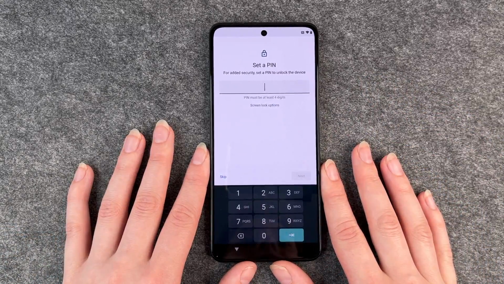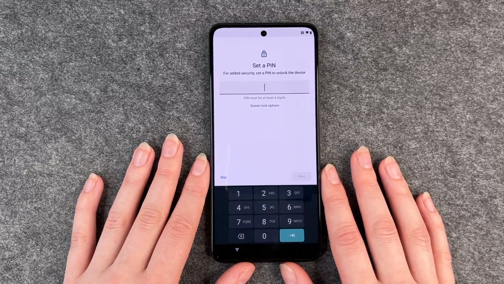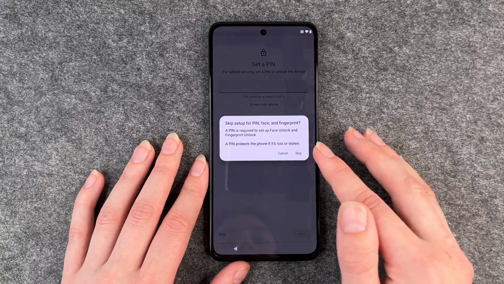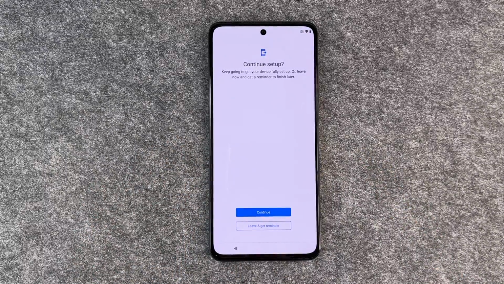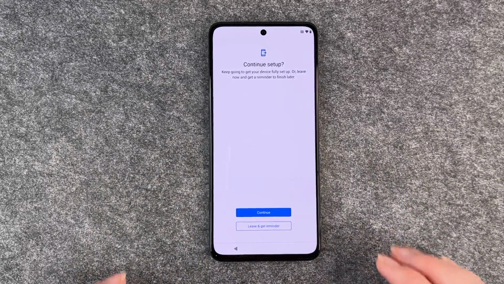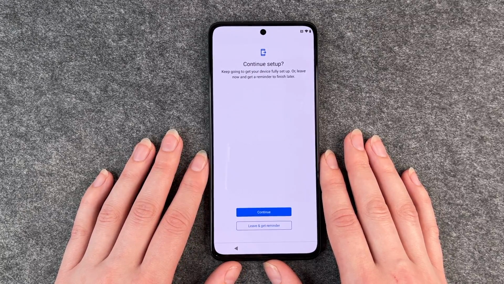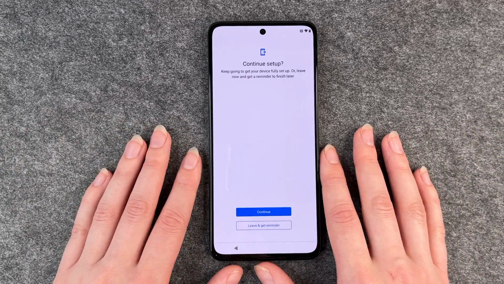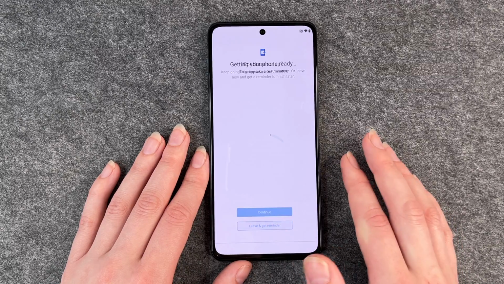It now asks us to set a pin. We don't do that now because we do a separate video for that, so we're skipping it. Yes, we're sure to skip it. Now it asks us to continue the setup: keep going to get your device fully set up, or leave now and get a reminder to finish later. We are pretty much all set up, so we can leave and get a reminder.